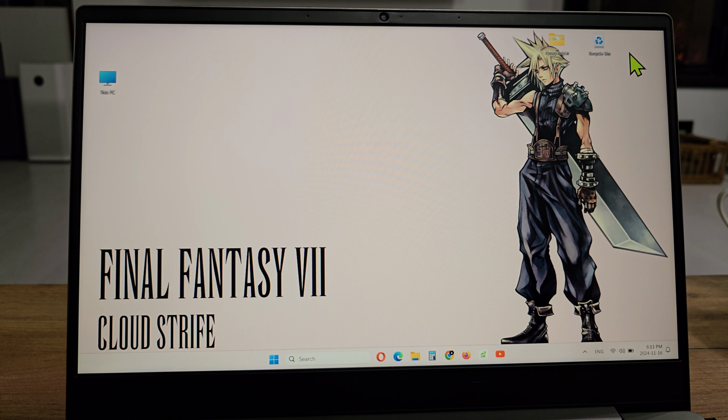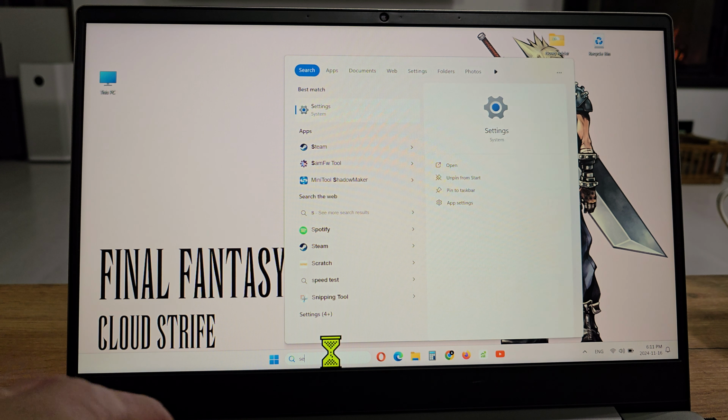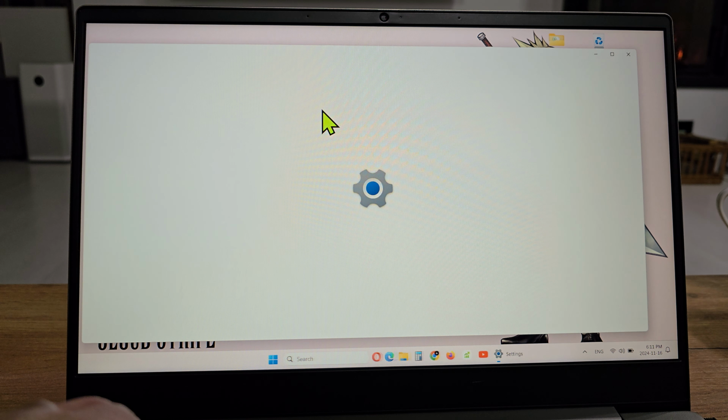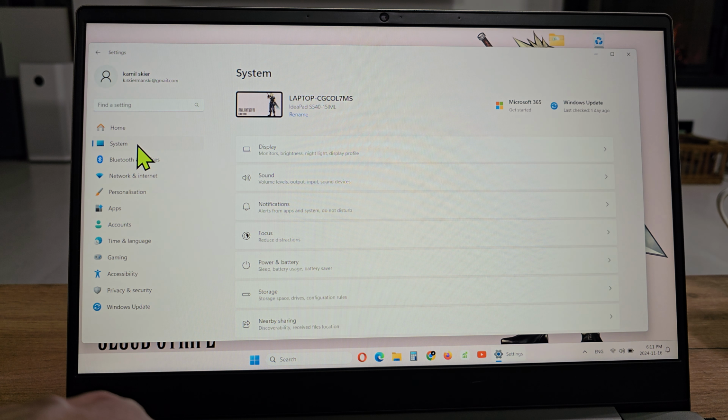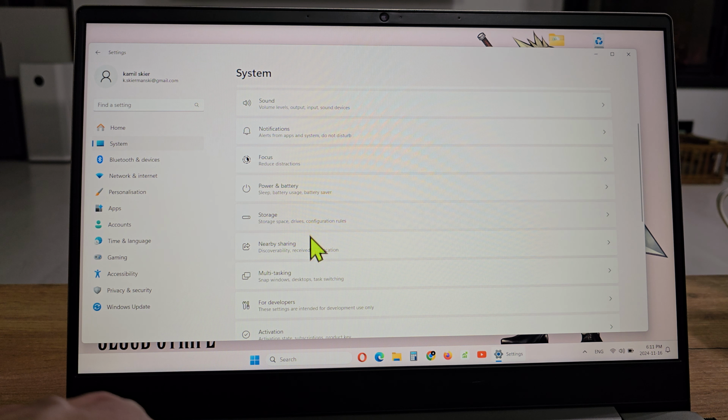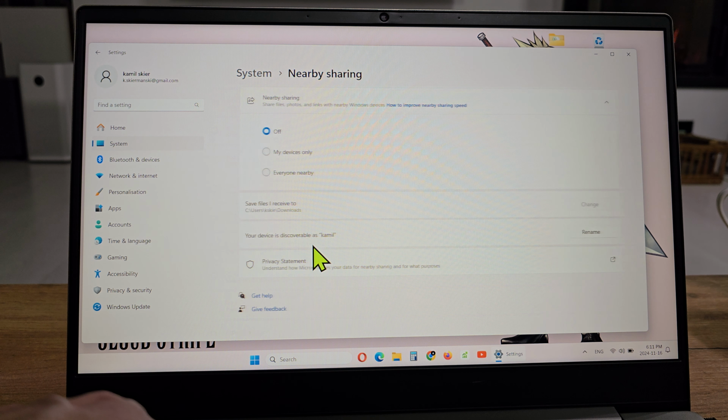I'm going to show you how to turn on nearby sharing in Windows 11. To do this operation, click search here and write settings. Enter the settings by clicking on it. Click on System, then scroll down and click on Nearby sharing here.